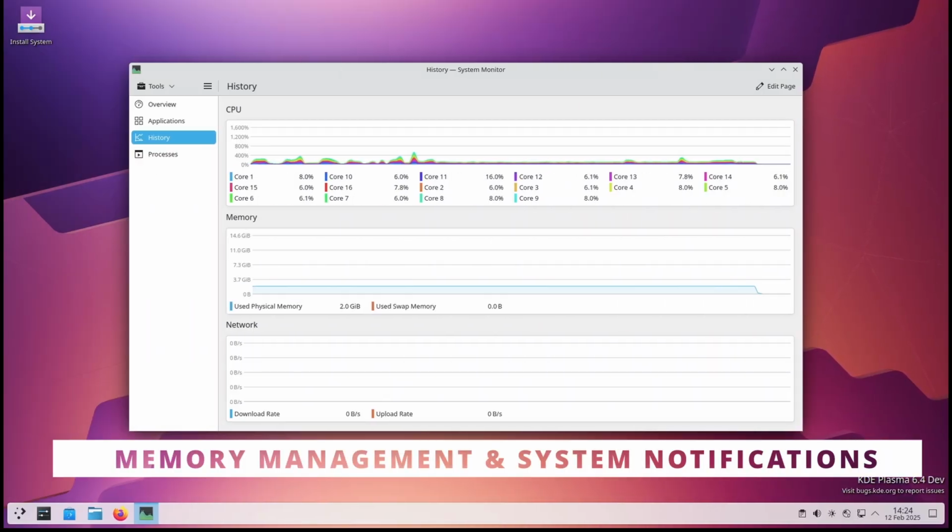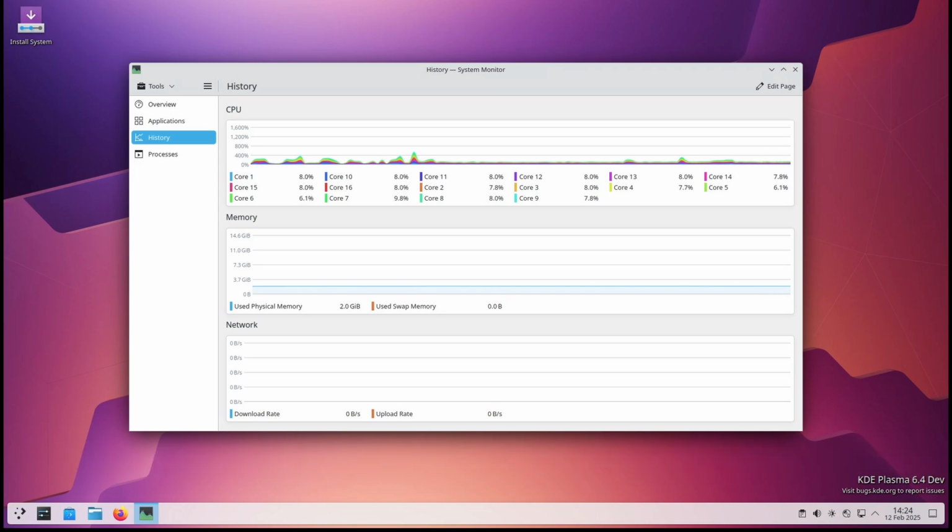Running out of memory can cause programs to crash, but now KDE has a new memory warning system. If your computer is low on RAM and starts killing apps, KDE will notify you and explain what happened. This is great for preventing frustration and understanding how your system is handling resources.